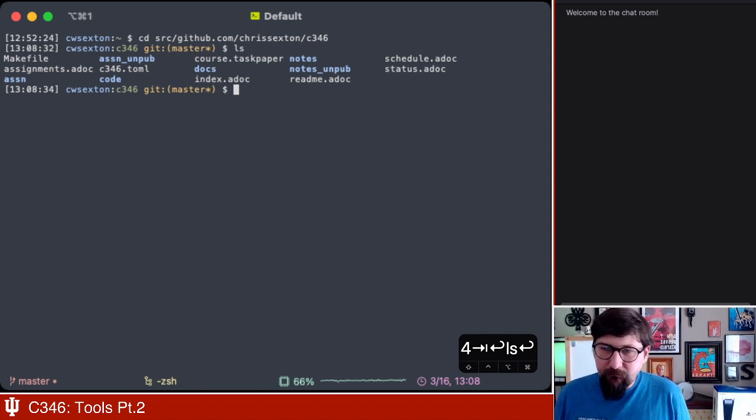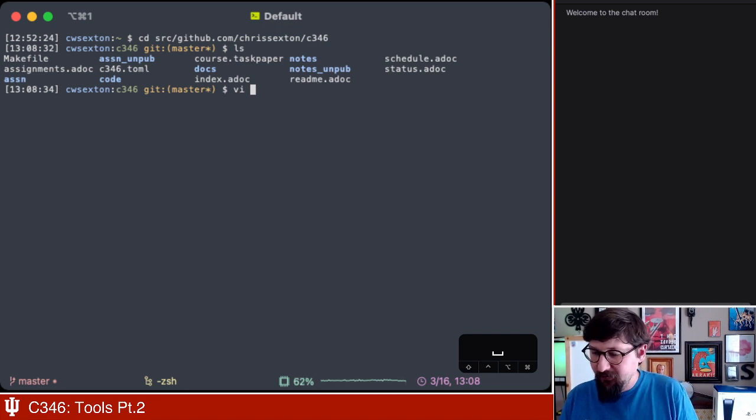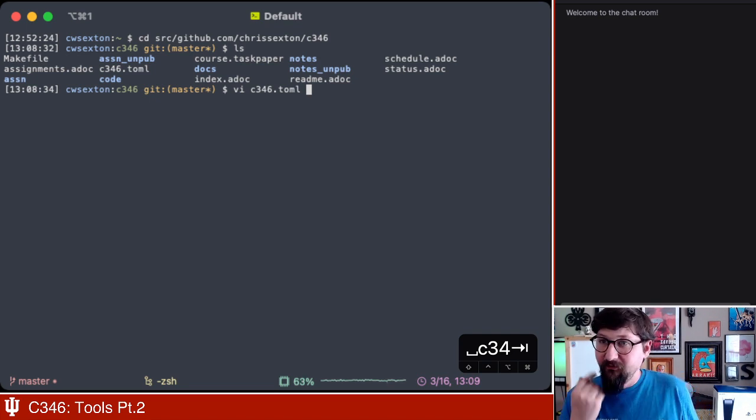But essentially, if we want to use Vim, we are going to have to enter Vim. Now, I'm going to run this two ways, all right? So to enter Vim, we have vi, and we can give it a file name. So all of our course stuff is in this C346.toml file, which is a configuration format. So usually, if you wanted to enter Vim, this is the command that you would use with whatever file you're trying to edit.